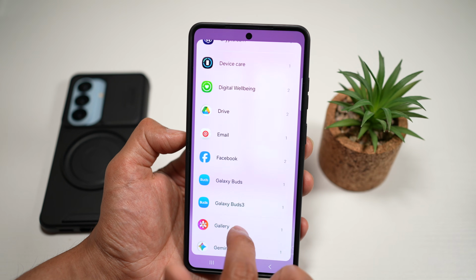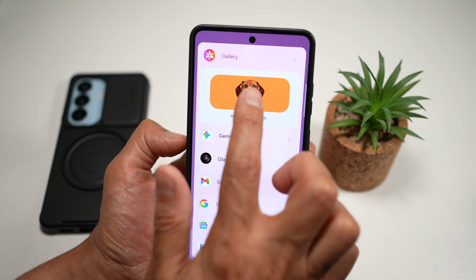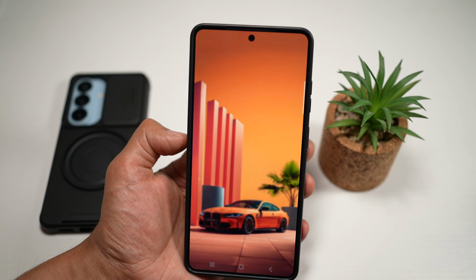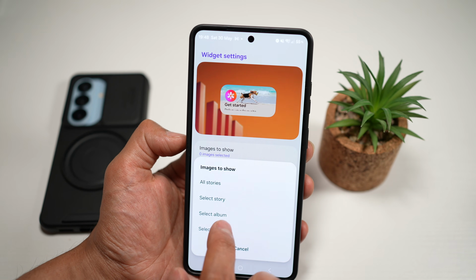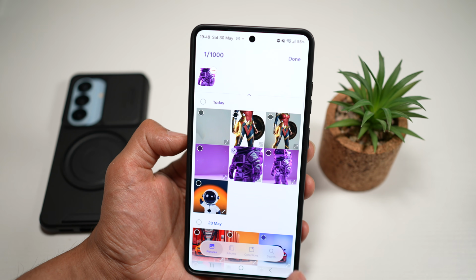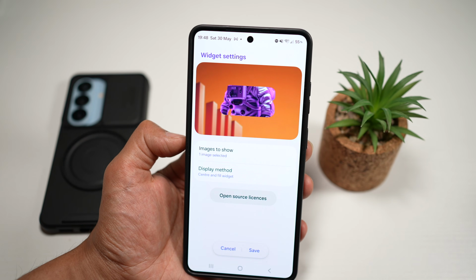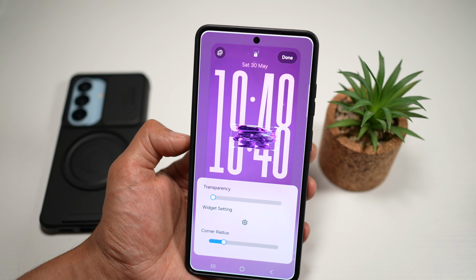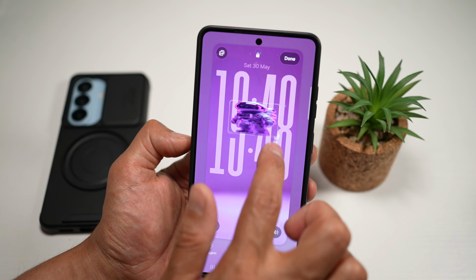scroll down and find Gallery. We'll go ahead and add this widget here. Configure this widget. Go ahead and show that image. So select that image. Go ahead and change the display method to stretch to fill widget. Press save. Now we'll go ahead and stretch this.